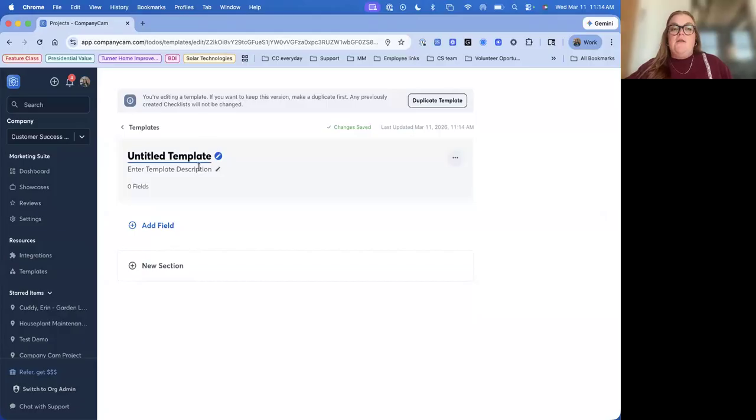You're going to give it a title and then you can add a description here. So we'll change that. And the description is for internal use only. So when the team is grabbing the template that they need, this is a good spot to add any notes. So maybe if you have three different types of inspections, you add some notes there.